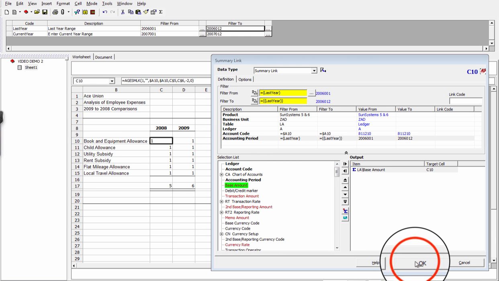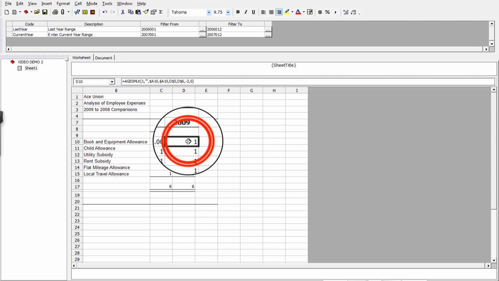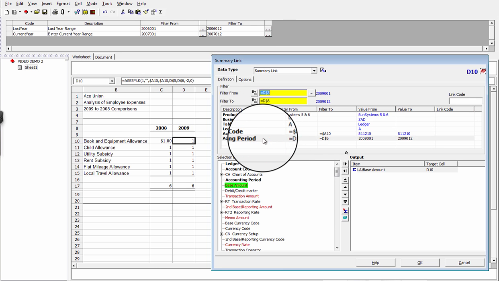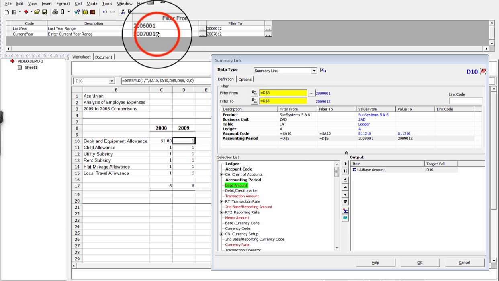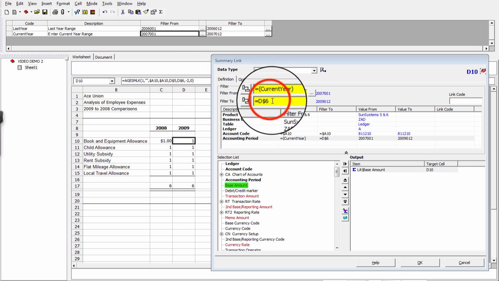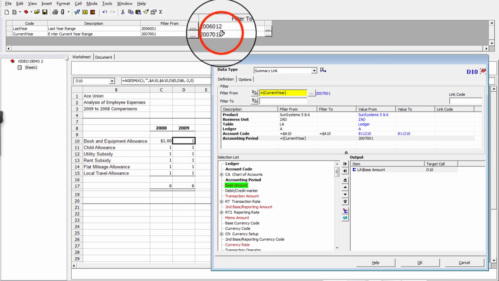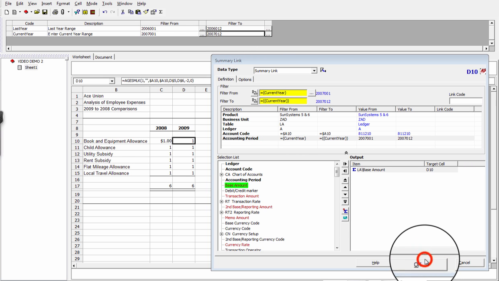And so I'm going to go OK, and then we'll do this one in the same fashion. I'm going to do it real fast here so you don't get bored. And this is the current year, the beginning of the range, okay, and the end of the range, like that. All right, we have that okay.